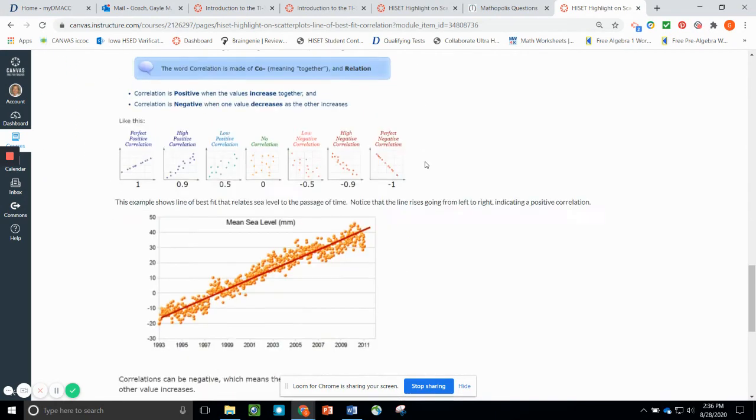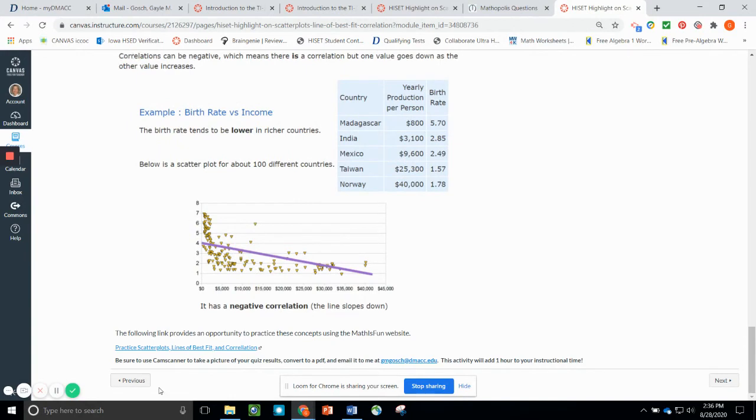Take your time to read through that. But at the bottom, this is a different kind of activity. The following link provides an opportunity to practice these concepts using a Math is Fun website. When you click this, it would take you out of Canvas to work on an activity, which is probably going to take you an hour to work on. It could take you up to an hour.